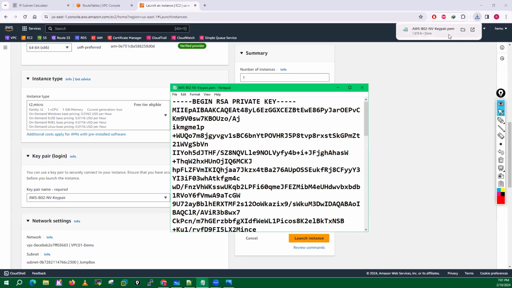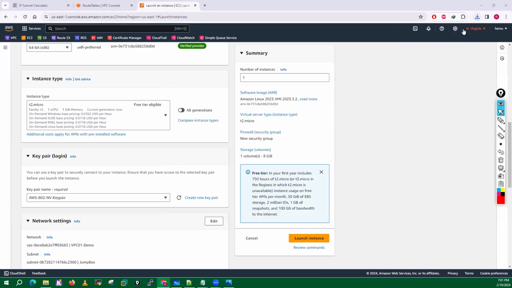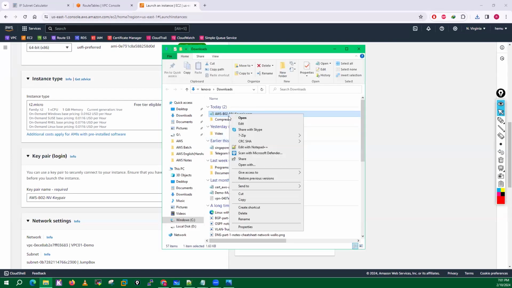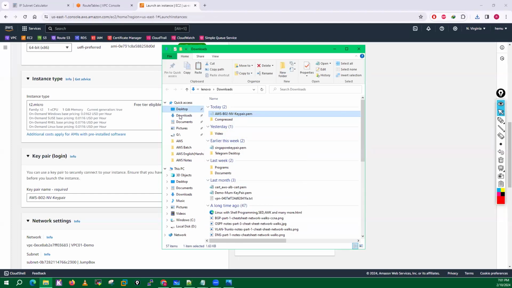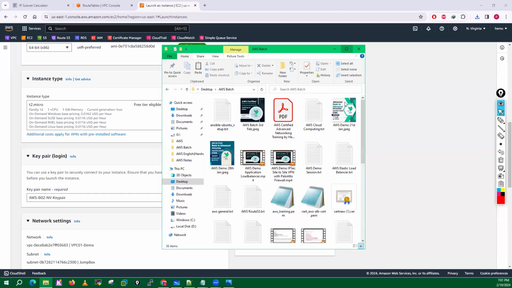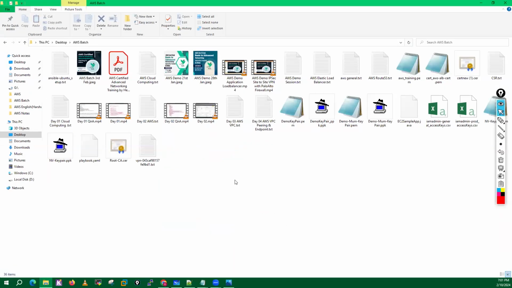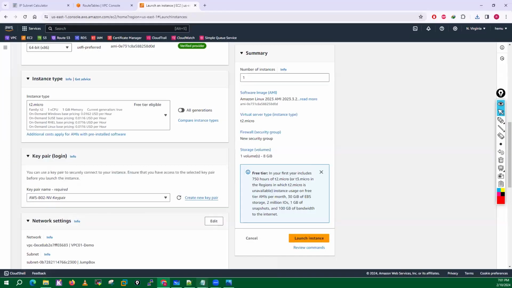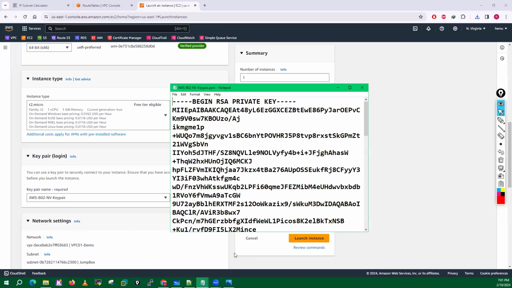So when I have created this key pair, you can see this is the key pair which is downloaded. I'll select this key pair, cut it, and put it into my AWS batch folder. This is the place where I will save my key pair, and it has also opened in my notepad.